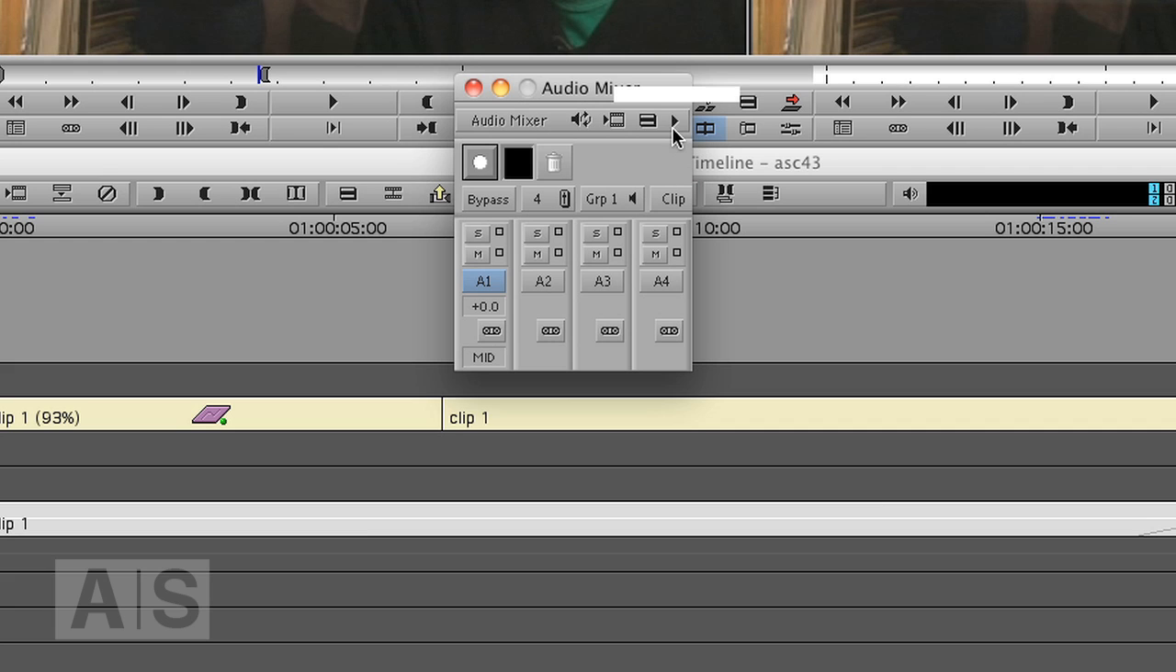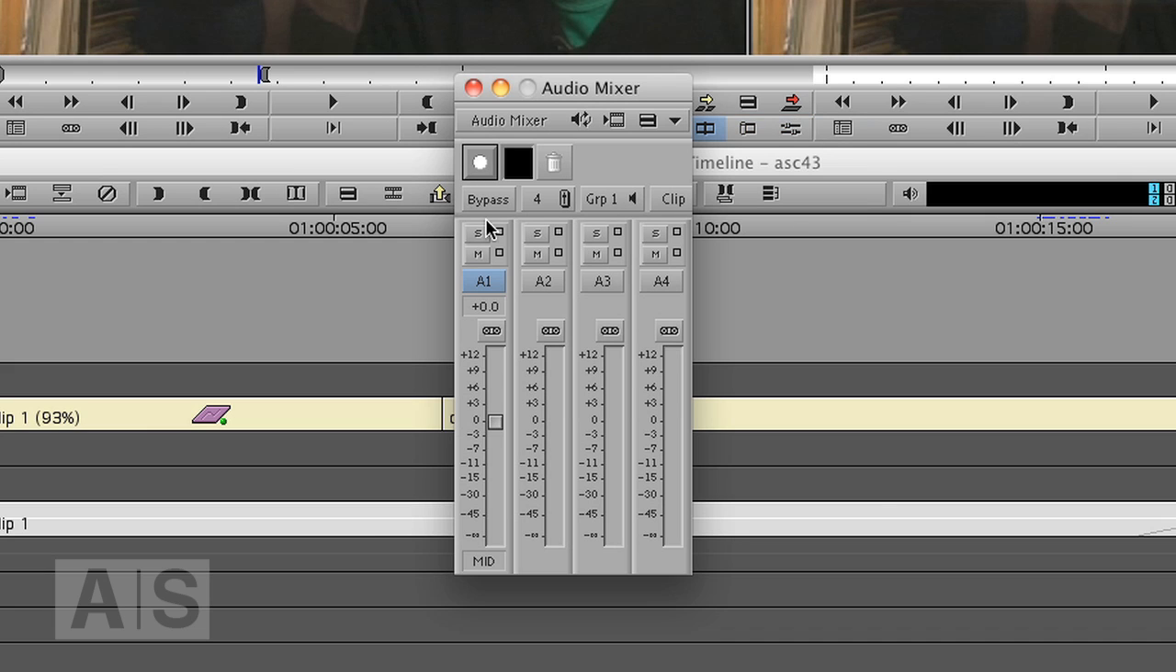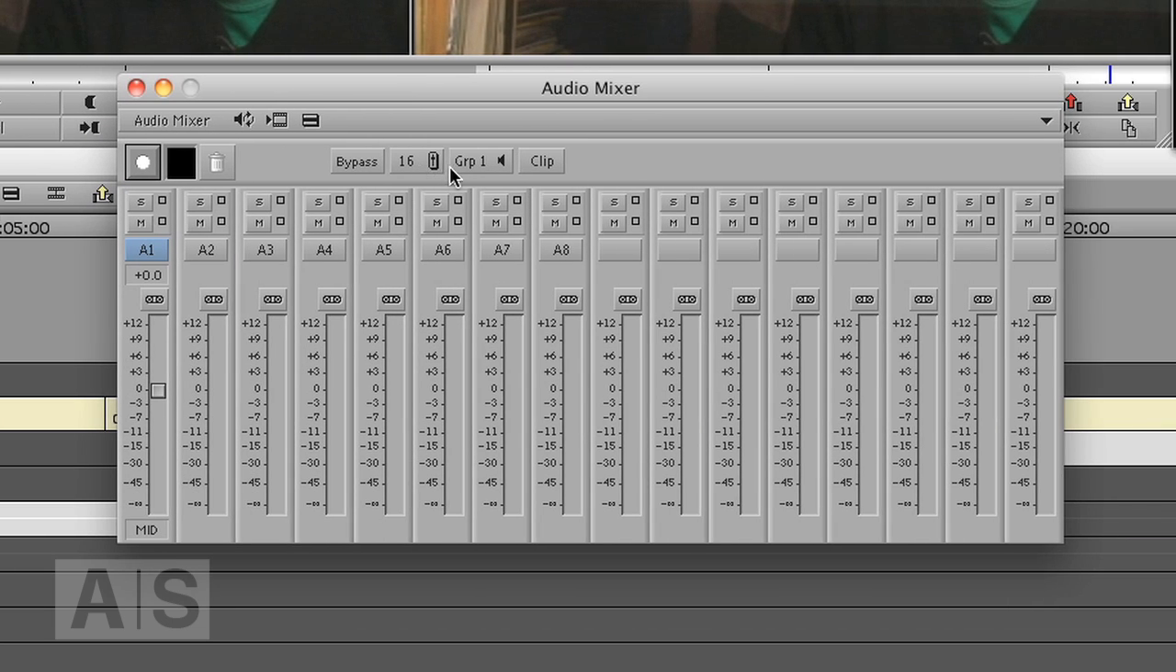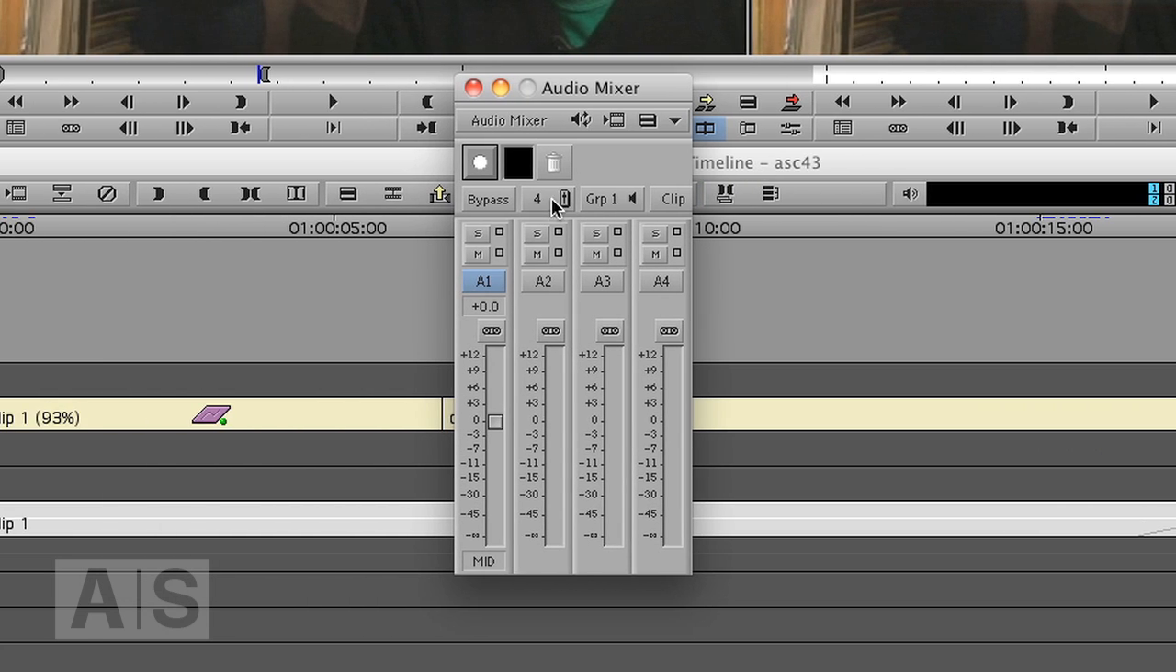This one toggles into a mini view of the audio mixer without much mixing going on. You can bypass everything you do here by clicking that button. You can have 8 or, in the new version, even 16 tracks displayed at once. And if you have fewer tracks displayed than you have in your timeline, you can toggle through the groups. Now here we have tracks 5 to 8 in group 2 and tracks 1 through 4 in group 1.